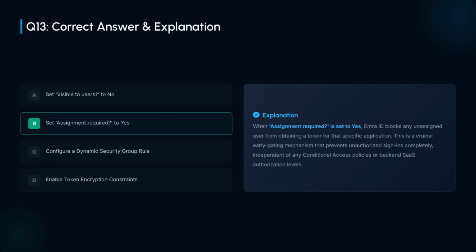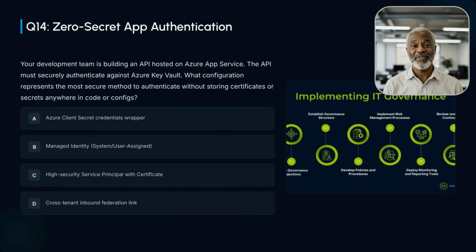A development team is building an Azure App Service API that needs to securely authenticate against Azure Key Vault. What is the most secure method without storing any secrets or certificates in code or configuration files? The most secure configuration is B, managed identity, either system-assigned or user-assigned. This automatically grants the app service a securely managed identity in Entra ID, removing the need for explicit credentials.